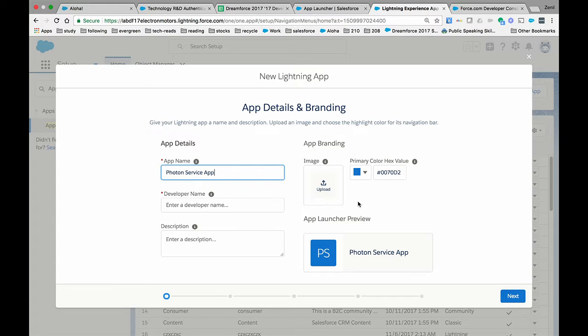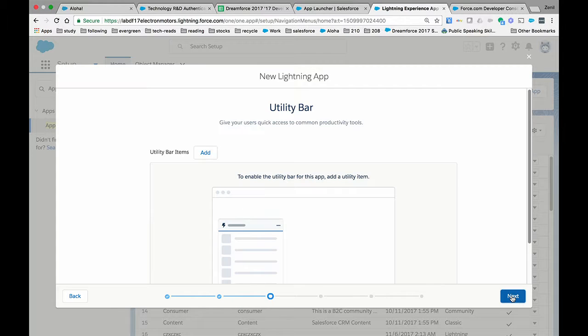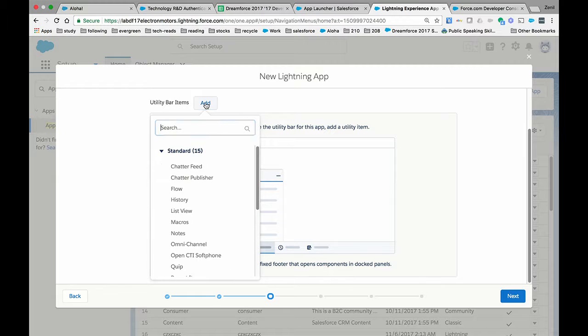You can select your branding. You can give your dev name. Let's go ahead and click next. Let's select console navigation for now, and you'll understand a little bit more after we have created this app. All right, utility bar items. Let me go ahead and add some action items here. Let me add history.